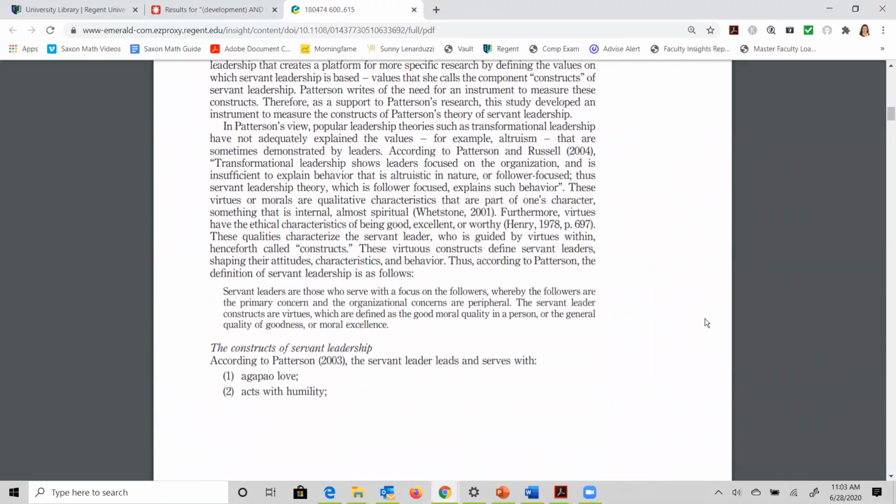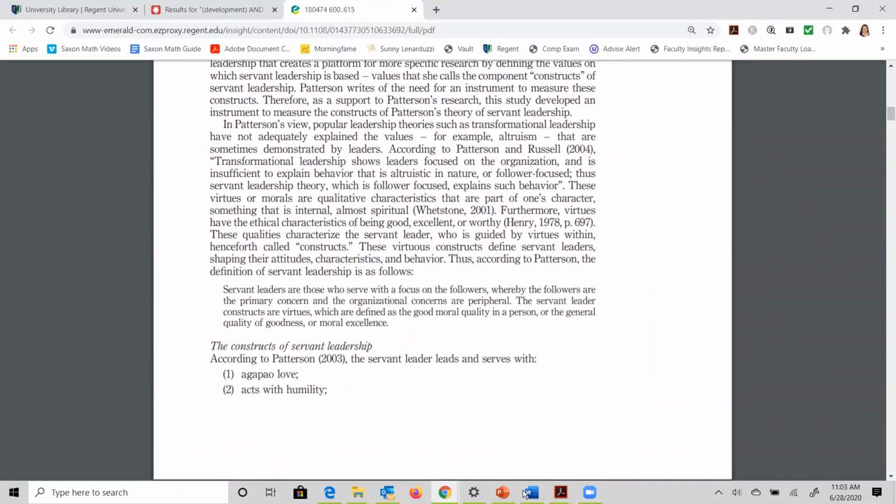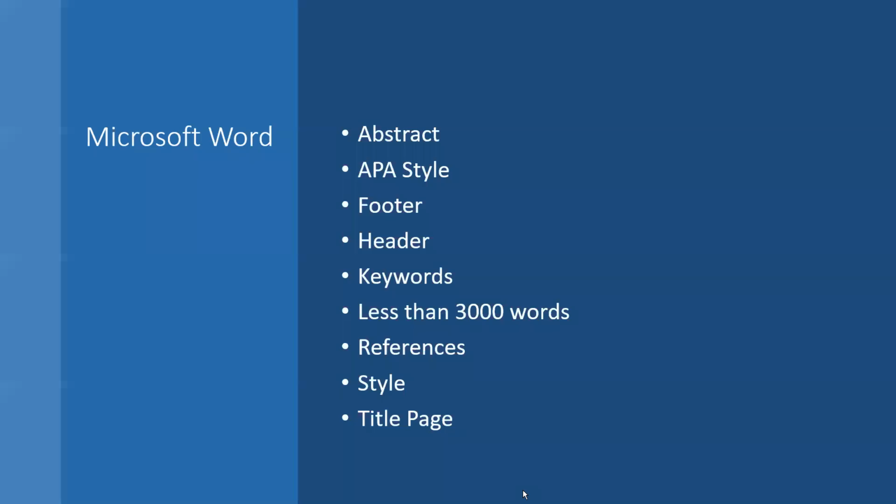All right, so if we take this one step further, I want you to know that minor project 2 is a written report of 3,000 words or less. We want you to include an abstract. It should be APA style. You should look at the headers and footers, have some keywords. You should have a references page. I want you to use your style, and I'll show you how to do that in a minute, and also have a title page.